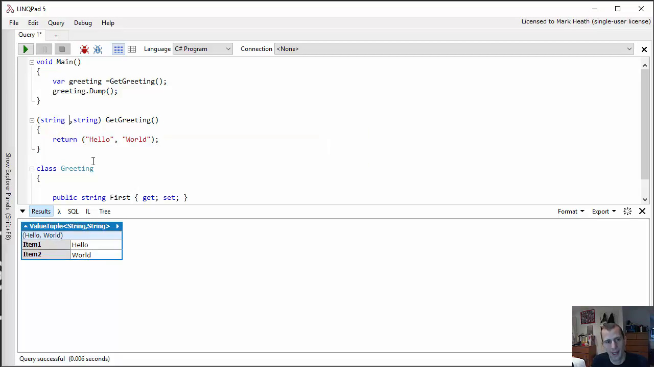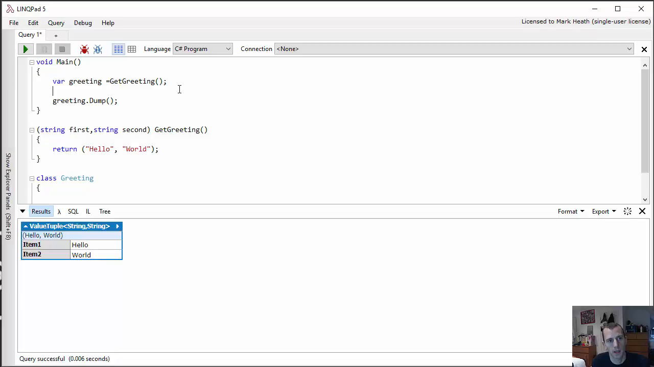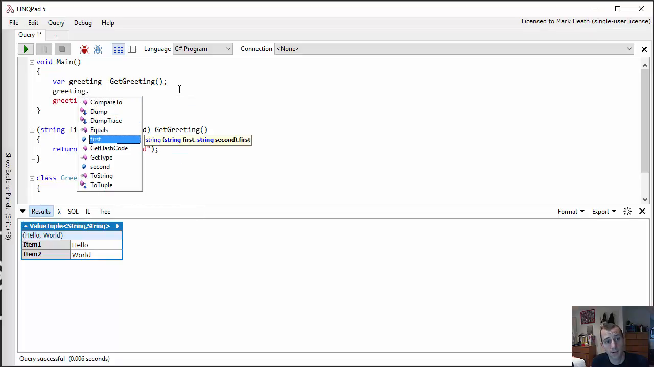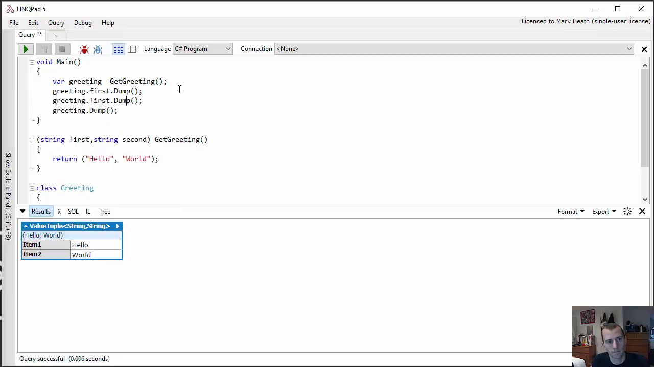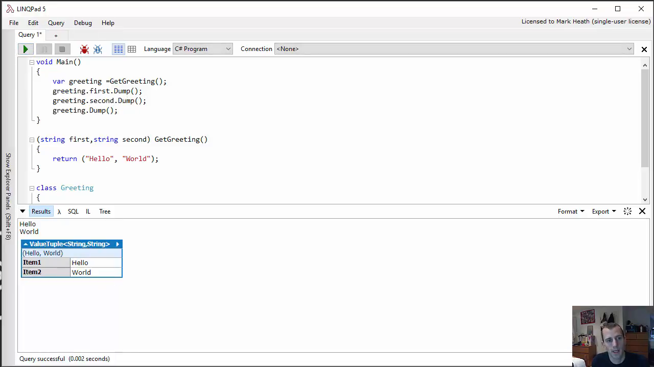However, I can now give these names, so I can say First and Second, and that allows me here in the code to say greeting, and I'll see some IntelliSense. First and Second are there instead of Item1 and Item2. Now if I run this, we'll see hello and world, but you'll see that actually the class under the hood has still got properties named Item1 and Item2. So this really is just about your code getting nice IntelliSense.